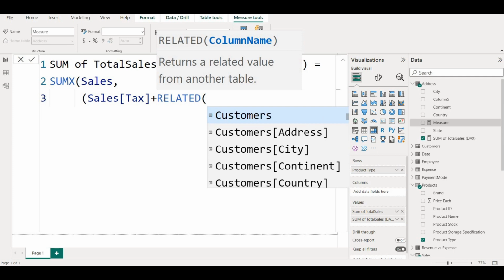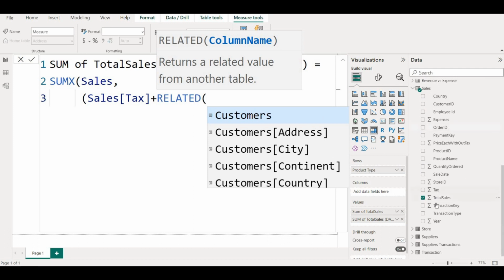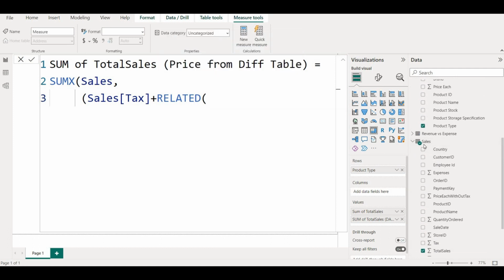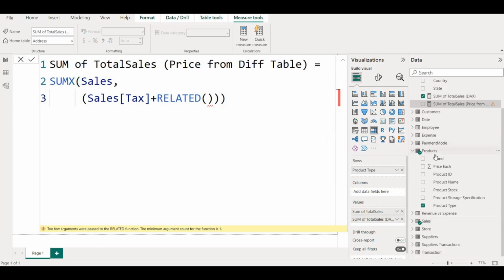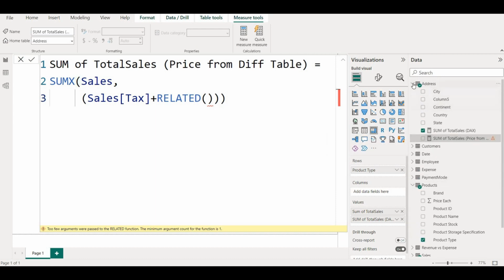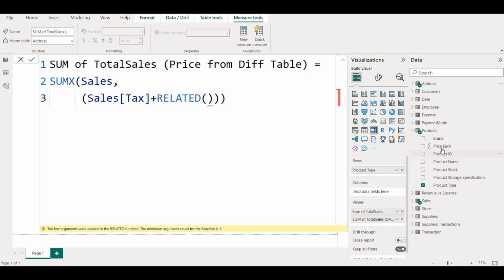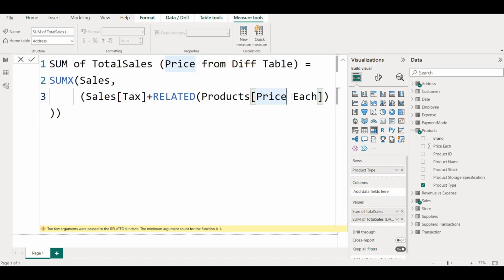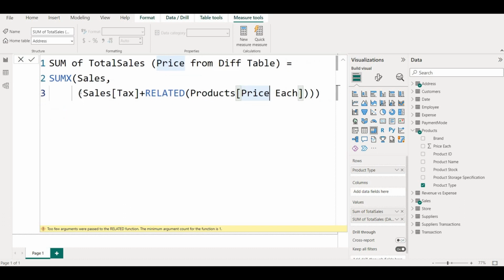Then I'll write RELATED. RELATED is what helps us fetch the data from a different table. So let me click on the product table and show this price each we will get from the product table. I'll type it over here, price each, and you can see it is from the product table. So we are making the price each along with the tax, and now I'll multiply this with the quantity.